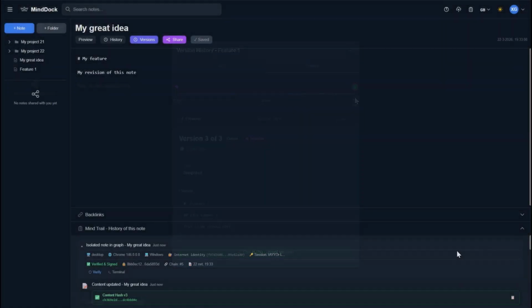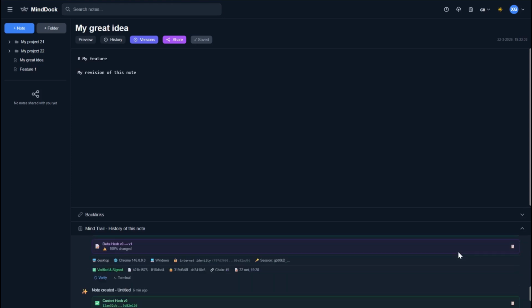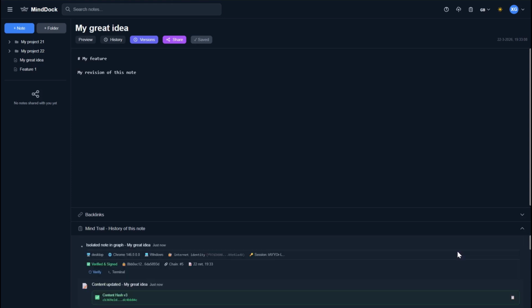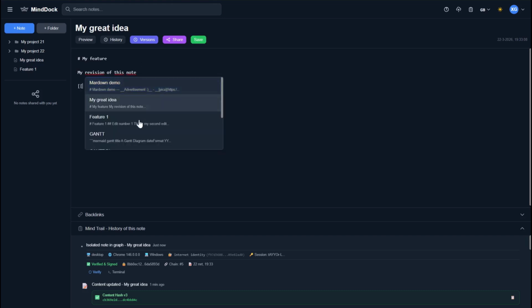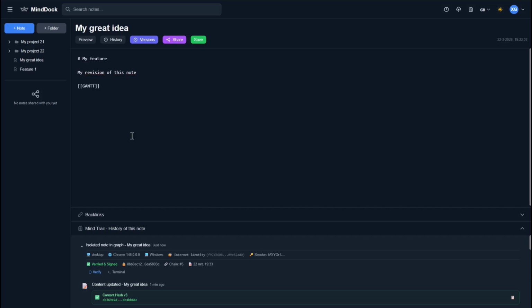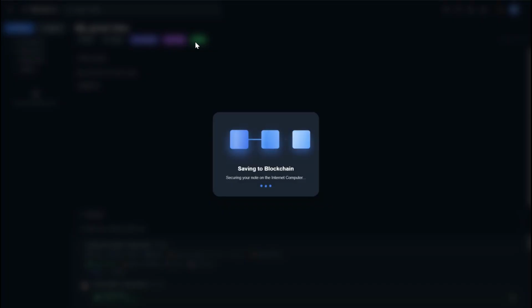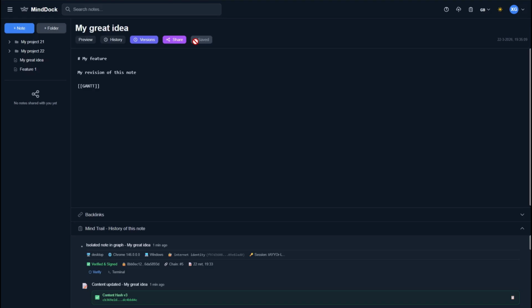You can not only edit the content of notes, but you can also link notes to each other. You do this simply by typing two opening brackets. A selection menu of available notes then opens automatically. Let's pick one to see how this works. We've now linked and saved a note.